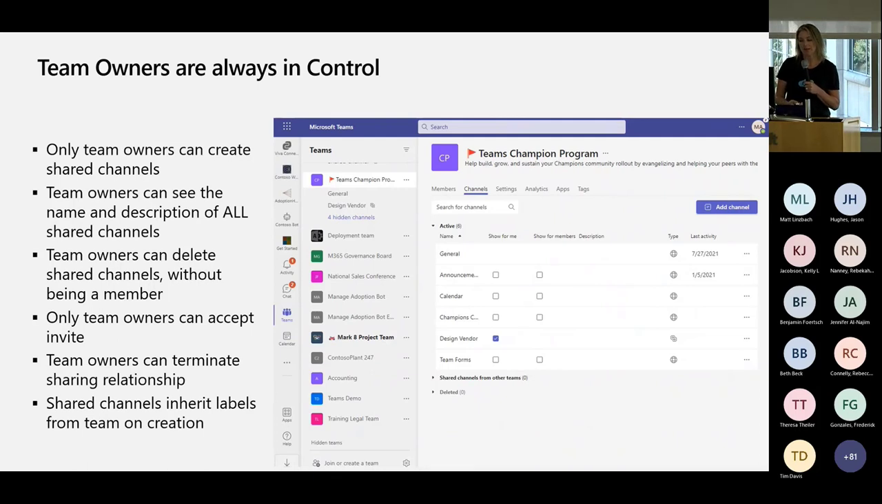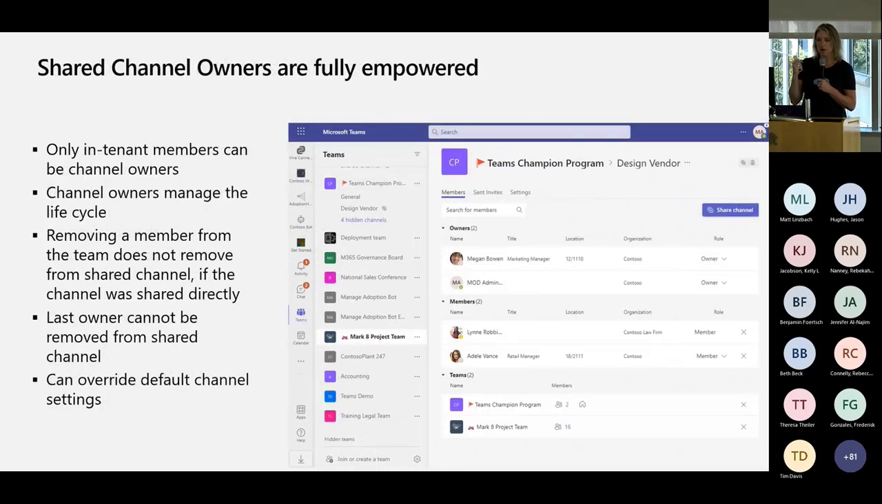And shared channels inherit labels from the team on creation. So any sensitivity labels you have at the top level, I'm not trying to say that this is a parent-child relationship. However, it does inherit it. Architecturally, it inherits from the team level. All right, so that's the team.